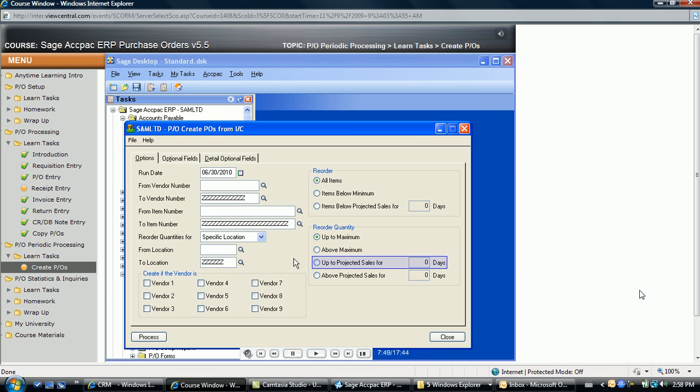Up to projected sales for X days indicates to order item quantities that bring each item's quantity on hand up to or close to, but not over, the projected sales quantity defined with the item for the number of days specified. And finally, above projected sales for X days indicates to order the item quantity that increases the quantity on hand for each item at least up to and possibly more than the quantity defined with the item for the number of days specified based on the run date.